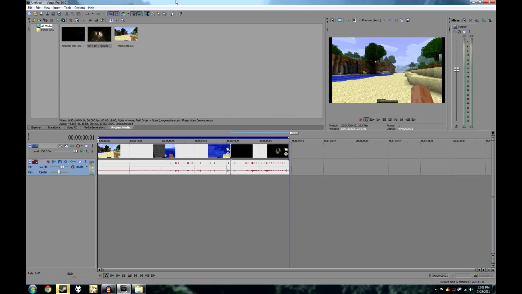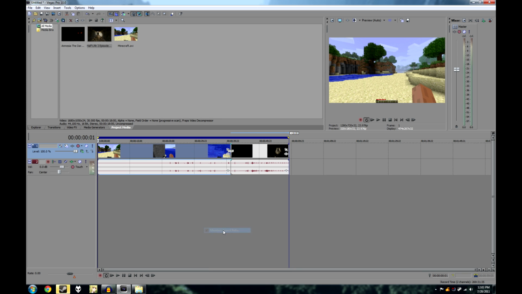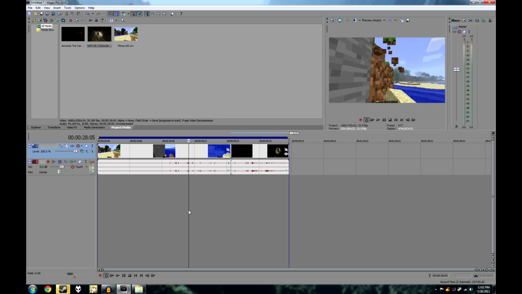Now you're probably wondering how to toggle maintain aspect ratio on and off. Well, all you have to do is right-click the video clip, go down to switches, and then uncheck maintain aspect ratio. It's that easy. Keep in mind, when you do it, it only does it for the clip you selected, and not all the other videos in your timeline.